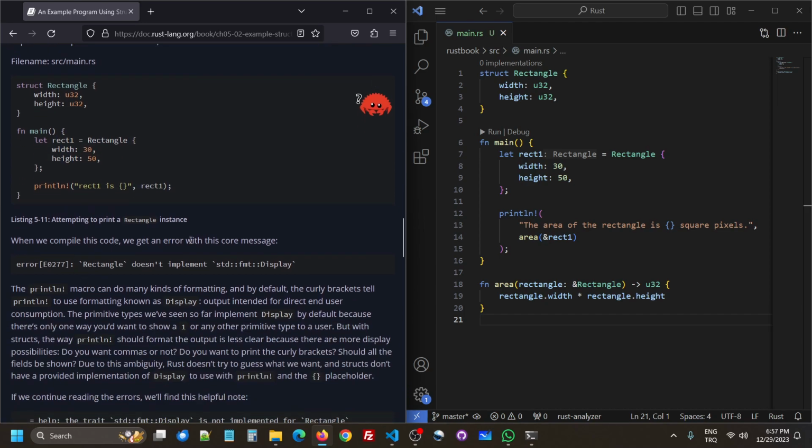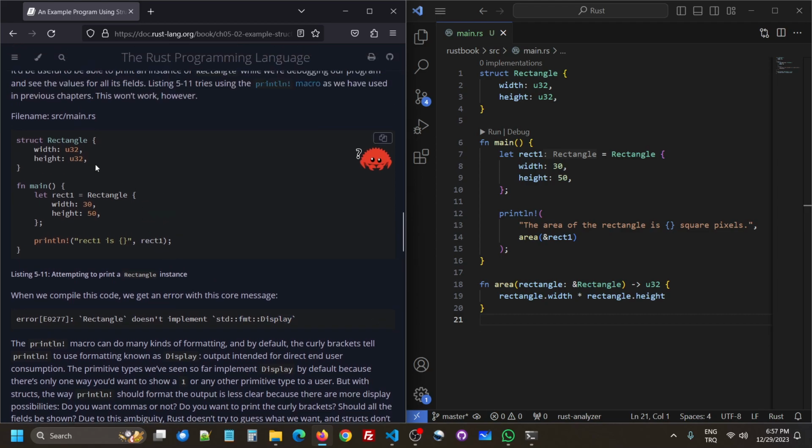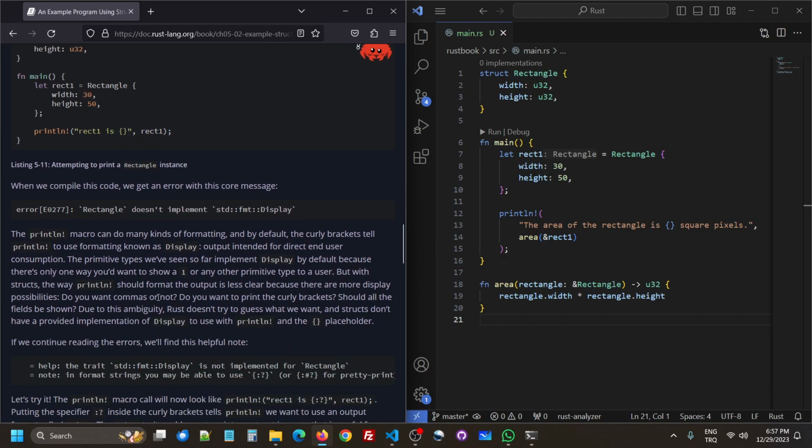When we compile this code, we get an error. Rectangle doesn't implement standard format display. Oh, you need to implement something here to be formatted. The println macro can do many kinds of formatting, and by default, the curly brackets tell println to use formatting known as display, output intended for direct end-user consumption.